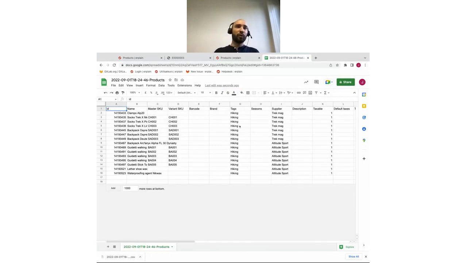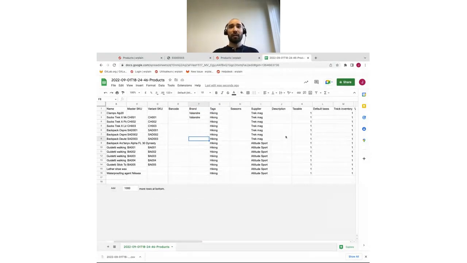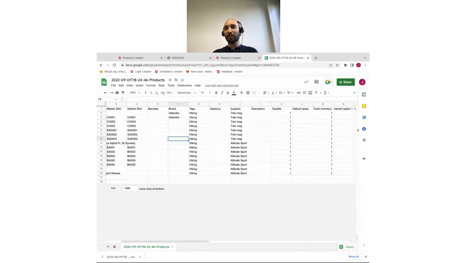So let's say I want to assign a brand to this product. I could just add the brand right here, and this brand will be created when I'm using this file to update. And this also works for your tags, seasons, and the different items that I've just quoted. So options, attributes, tags, seasons, and brands.